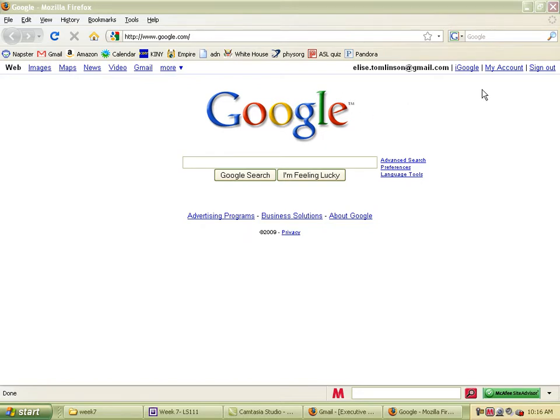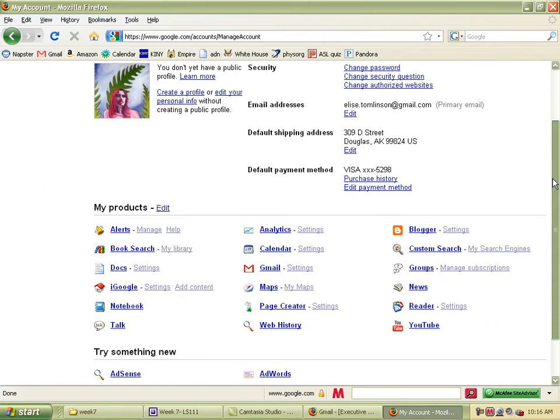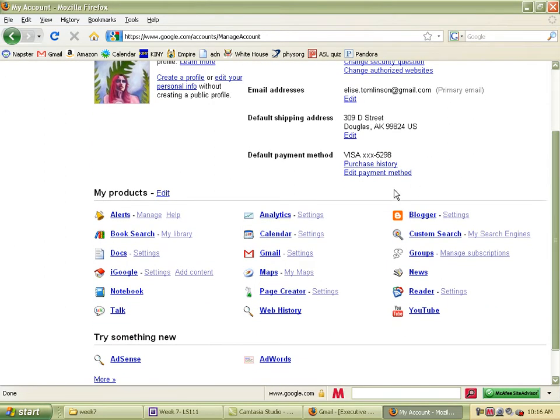Now the next thing I'd like to show you is the My Account feature. Once you have an account with Google, there are lots of different Google features that you can sign up for that are free. Google Alerts is a way to set up a set of search criteria, and then anytime a new website is posted on the internet that matches your search criteria, it sends you an email letting you know about it. We've looked a little bit at the book search, but now you can have your own personal library setting once you have a Google account.